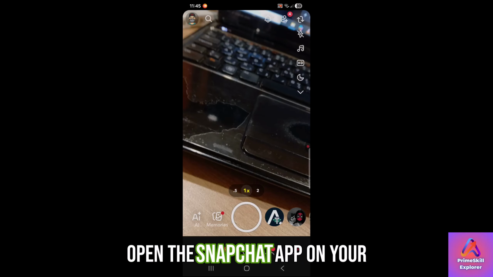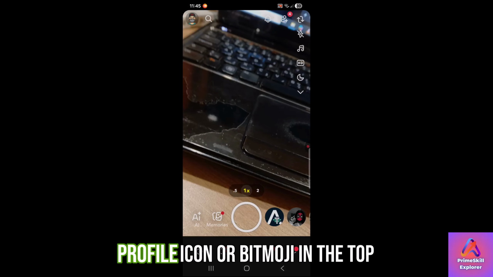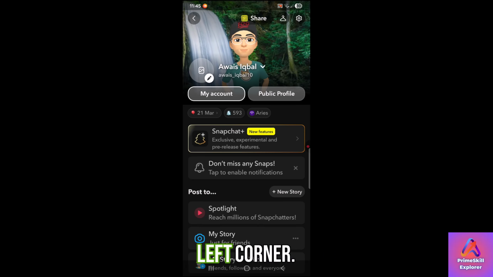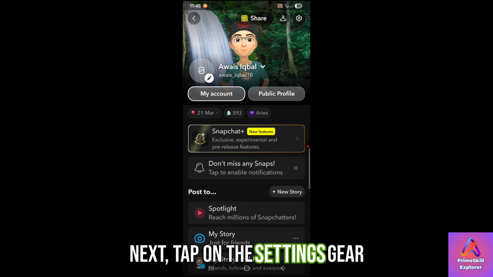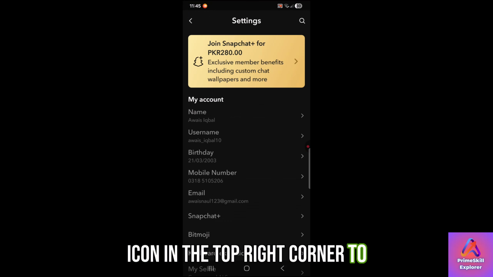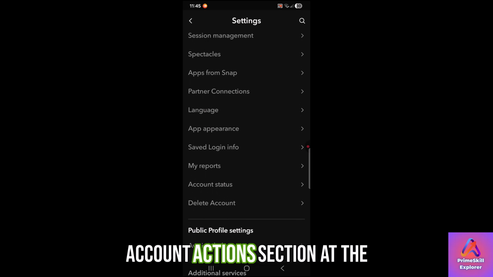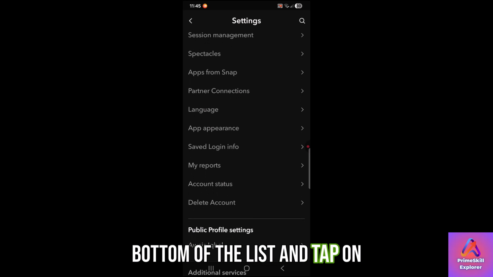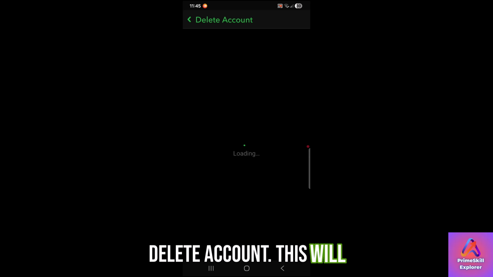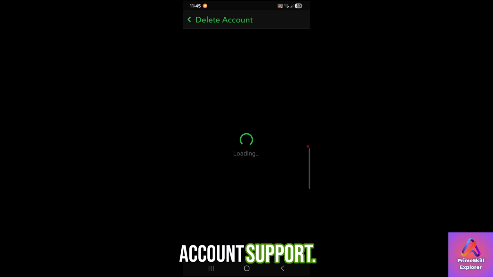First, open the Snapchat app on your smartphone and tap on your profile icon or Bitmoji in the top left corner. Next, tap on the settings gear icon in the top right corner to open the settings menu. Scroll all the way down to the Account Actions section at the bottom of the list and tap on Delete Account. This will redirect you to the Snapchat Accounts portal.